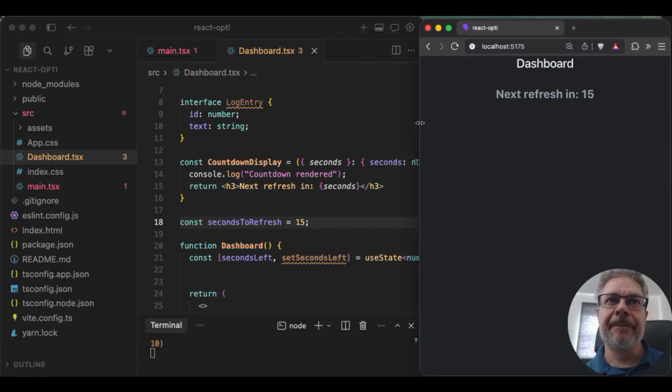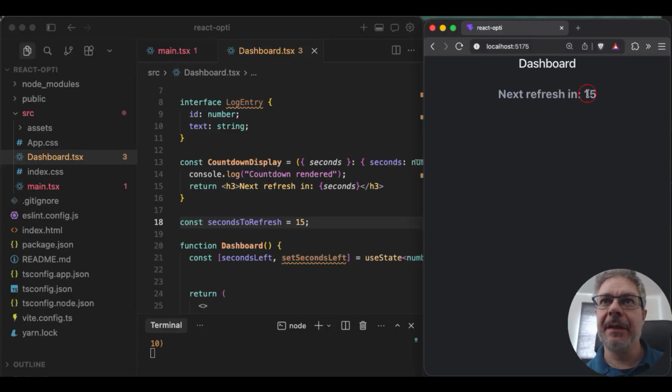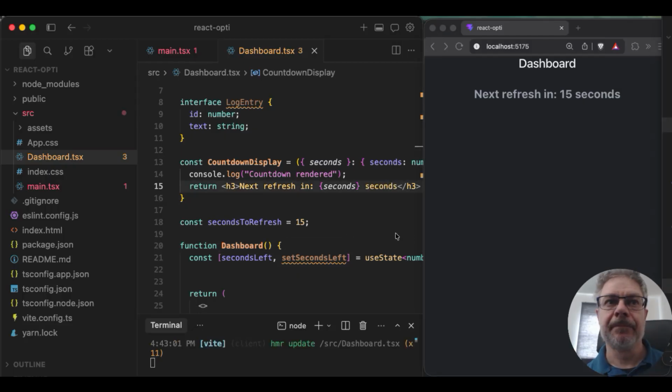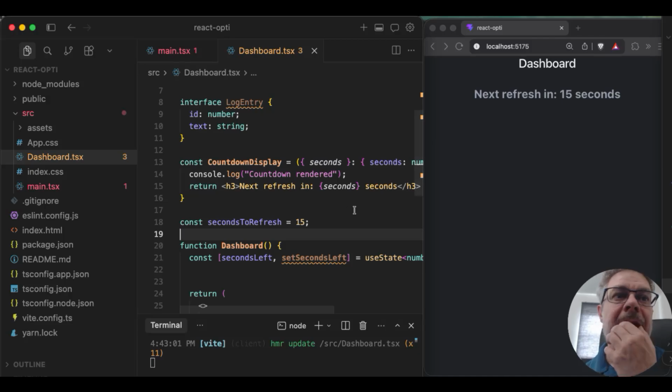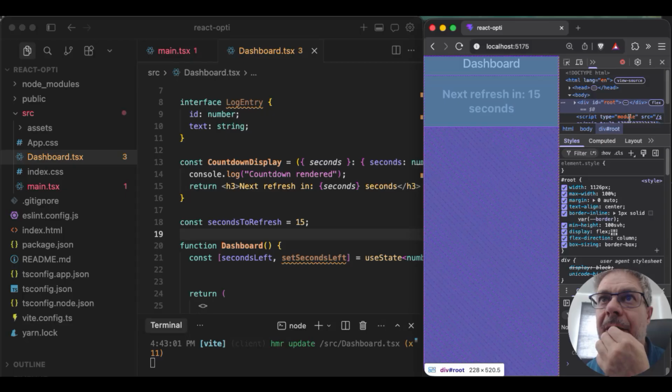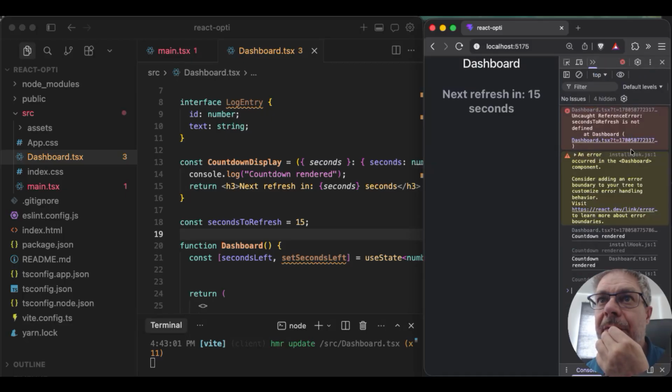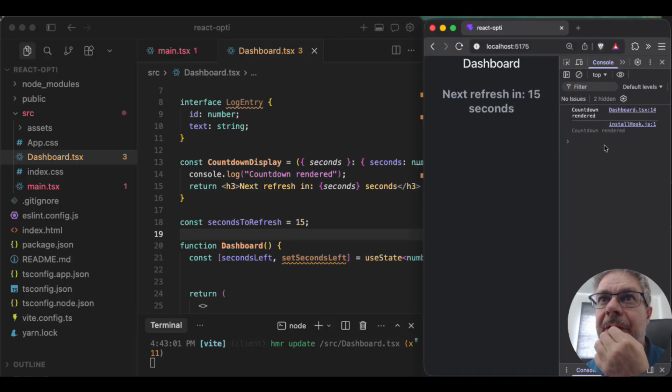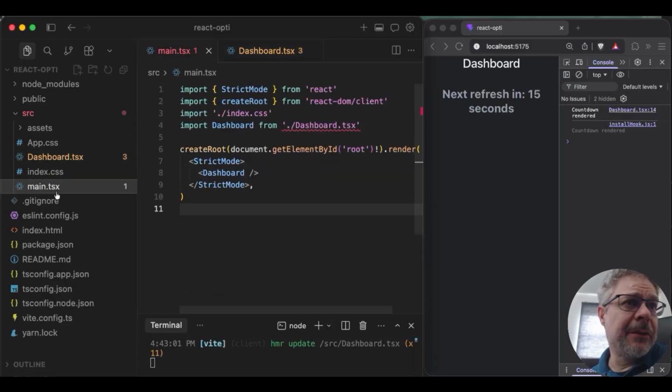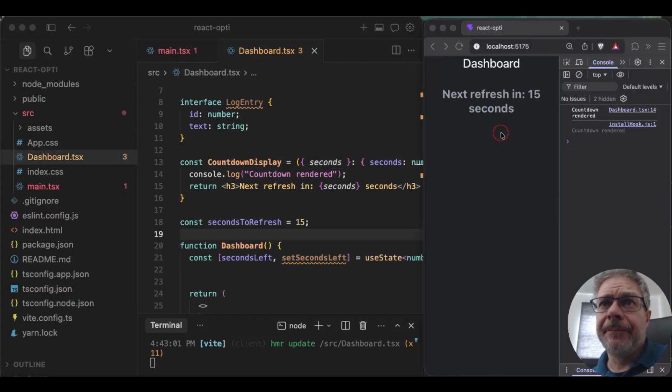Let's do this. Alignment, perfect. So here we can see next refresh in 15 seconds. We can just add seconds for the demo. And here we can see that if we go to inspect and view the console, let's refresh the page and we can see it here. This is added a second time because of strict mode, but we're not going to go through this here. It's not necessary today.